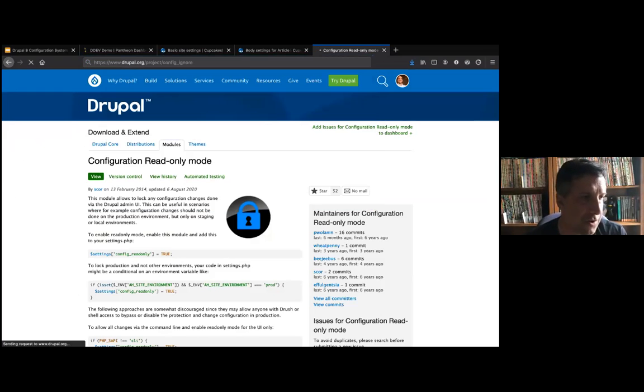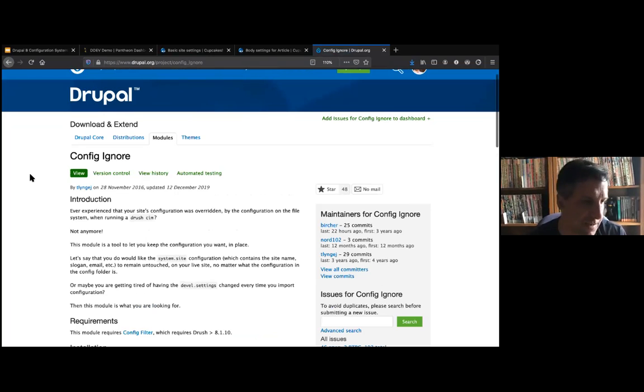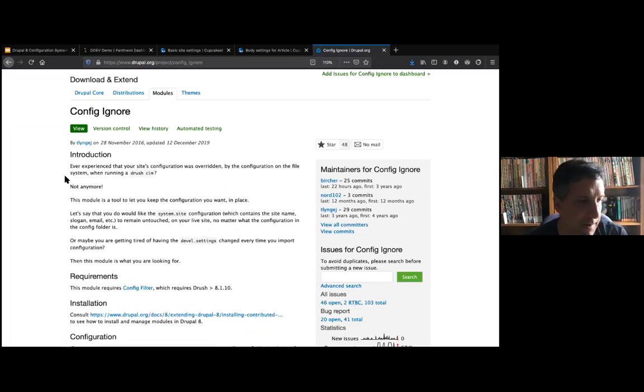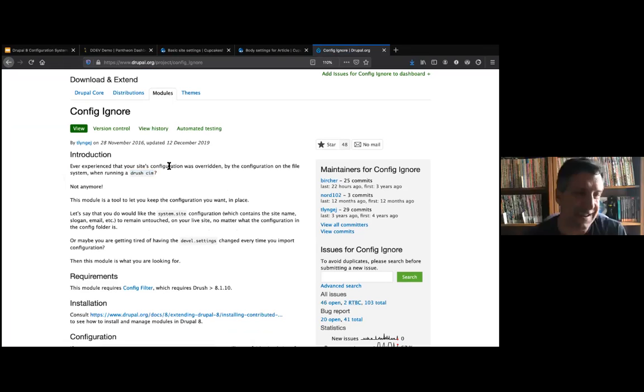There's another one, config ignore. This one's kind of interesting. I'm not going to demo this one. My two favorite are clearly read only and split, and we're going to spend a lot of time with split here in a moment. Config ignore basically allows you to whitelist configuration YAML files only during config import. So it's kind of like read only. It makes it so that when you do a config import, you're not going to import certain configs. So depending on what your exact use case or process is, you might want this instead of read only. I thought I'd throw that out there.